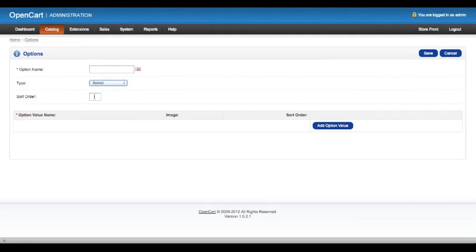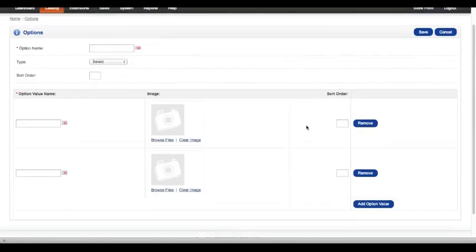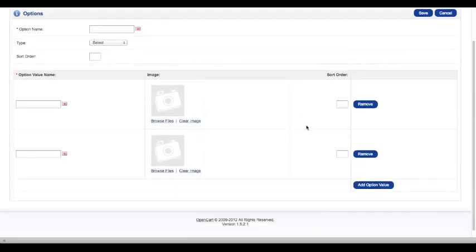Sort order is the same as described in categories. Next, we need to add some option values to the option. In here, you will need to create every possible option value even if it does not apply to each product.